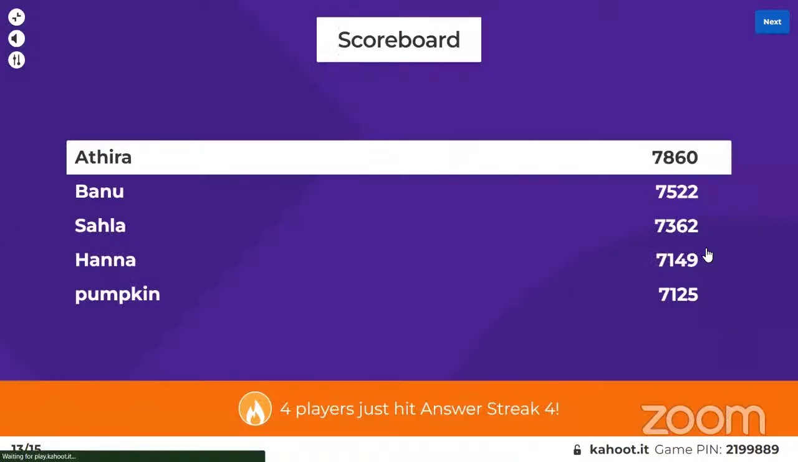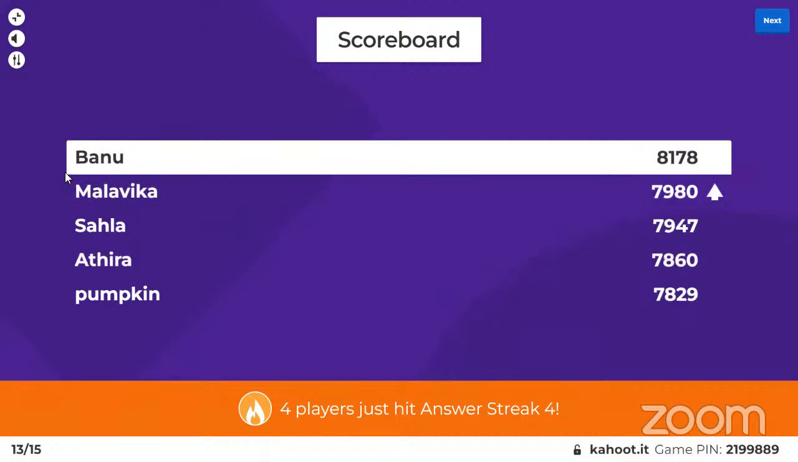Moving on to scoreboard, we have Banu on the top. All right, so we have a new topper here. The competition is getting tight, I think. Towards the end, it is getting tight, I think. All right, so new topper here, Banu with 8178 points.